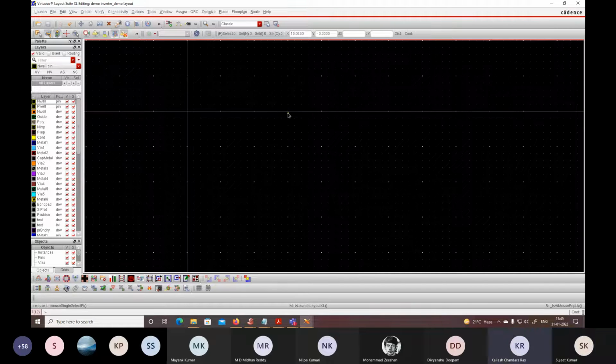Okay, sir. See, if you look at the left side of your layout window, that is Layout Suite XL. On the left side, there are layer palettes, which are given for various layers like NWELL, PWELL, then the oxide layer. Then if you look at the metal layers: metal 1, metal 2, metal 3, and similarly via 1, via 2, via 3. And if you go down, the diffusion layer.